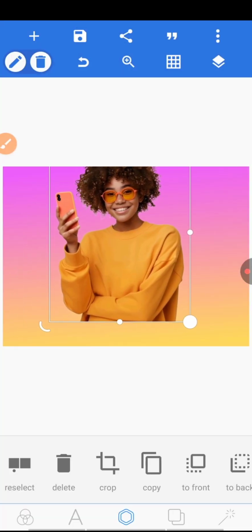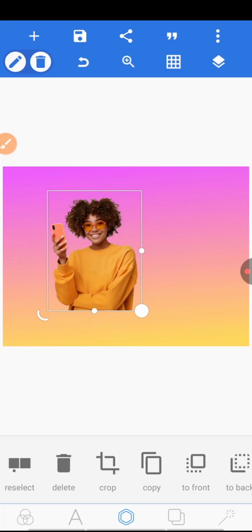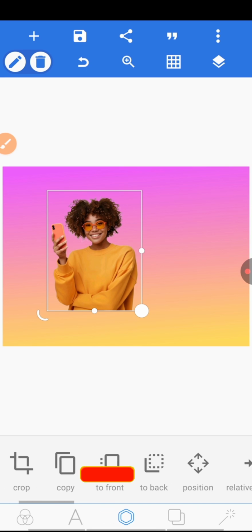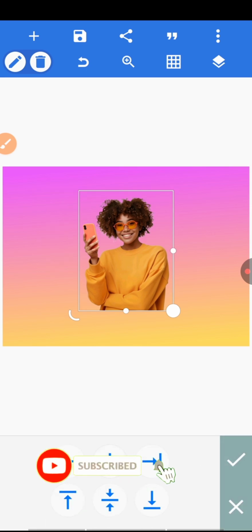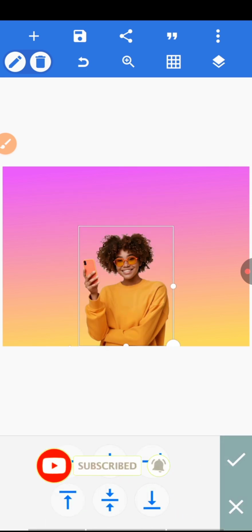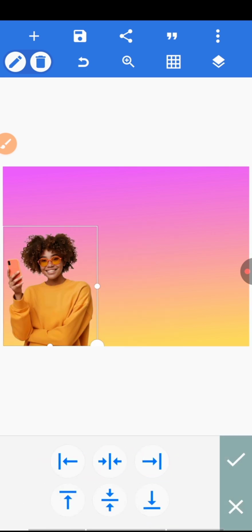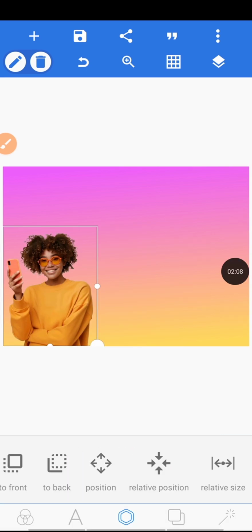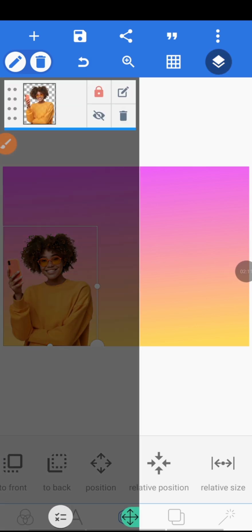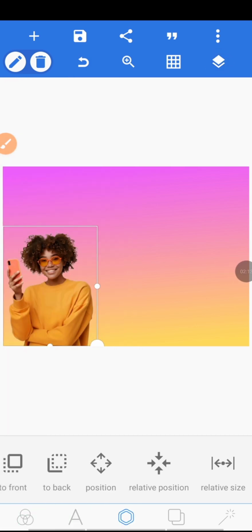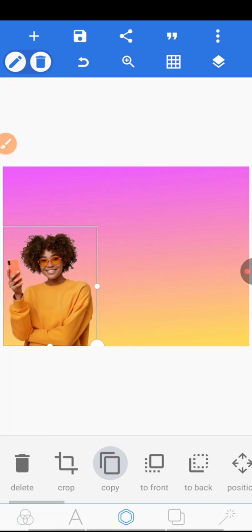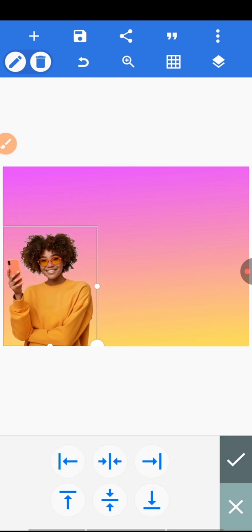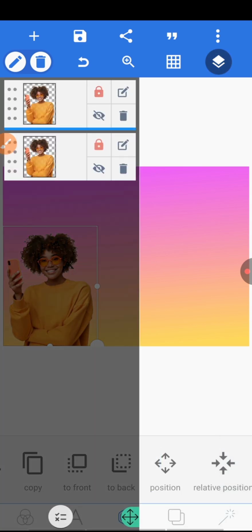So I just have to decrease the size, and I have to center it like this. Then I move it down, and this time move it to this side like this. Then I lock it like this. Then I copy again, send it here, and then I do lock.